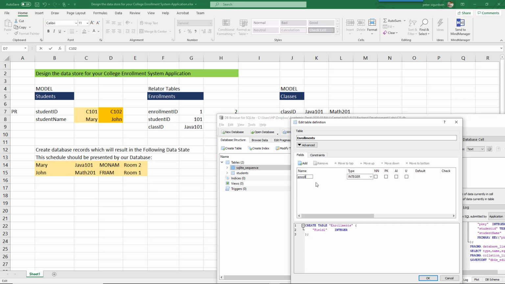Enrollment ID. Keep everything lowercase. And that can be integer and its primary key auto increment. And then what I do need is student ID and class ID. So student ID, and yeah, we'll make that text. And class ID, and make that text.